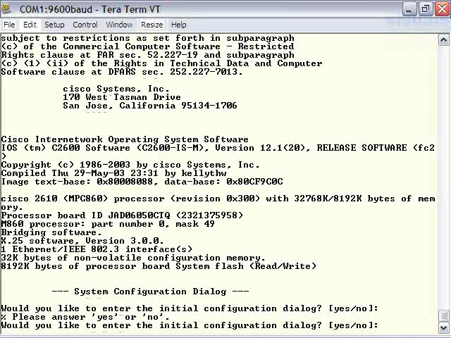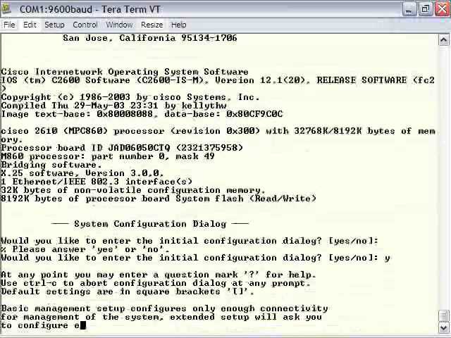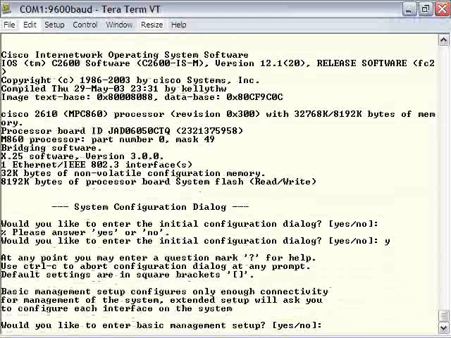Now you can see it has no configurations, so it is asking me whether I would like to enter the initial configuration dialog. I did not show you such a dialog before. This is the first time showing you this dialog. Although we are aware of initial configurations right now, this is another way to configure your router initially. So press yes here. I'm going to enter all such things.